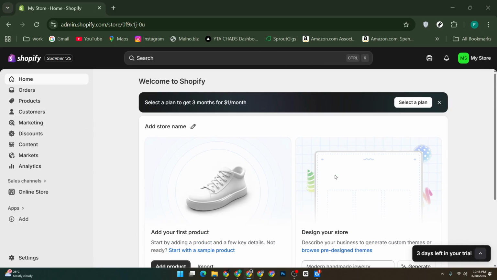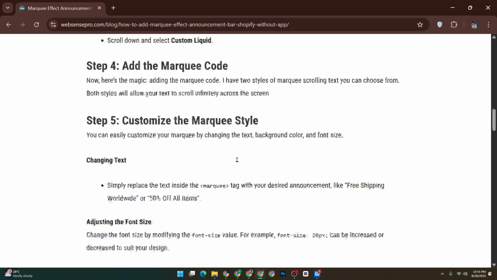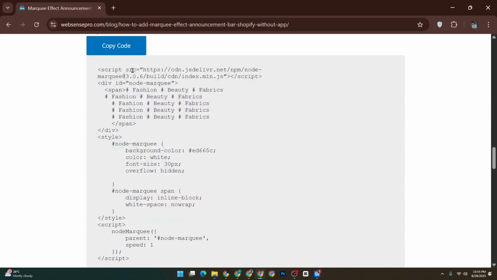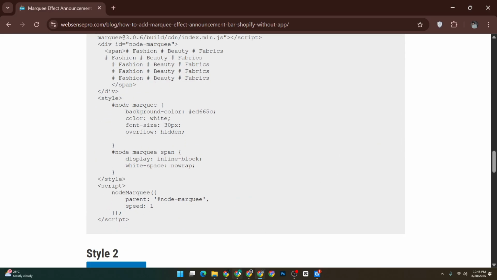Today, I'm going to show you how to add a scrolling marquee effect to your Shopify store in 2025 without using any apps. This is a simple, free way to highlight announcements like free shipping or 50% off sale right at the top of your store.